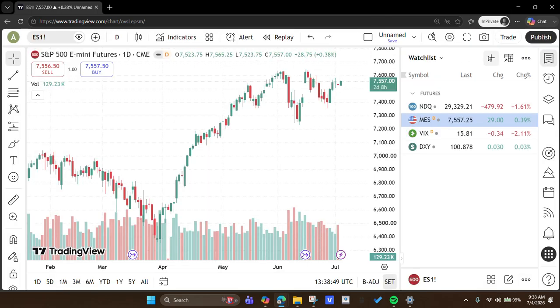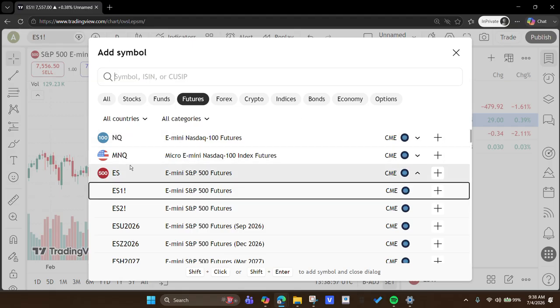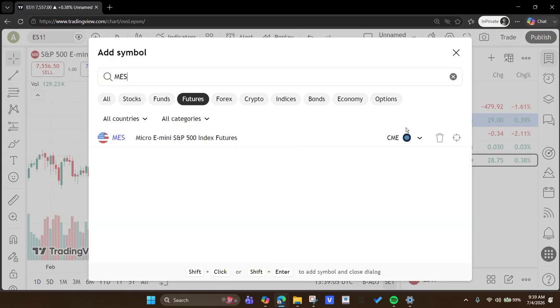Just click the plus symbol up here. Add symbol, guys. Don't be like me and be slow. Just click the add symbol, and then you'll see add. Boom, add. Then type in MES. And apparently it's already added on here.